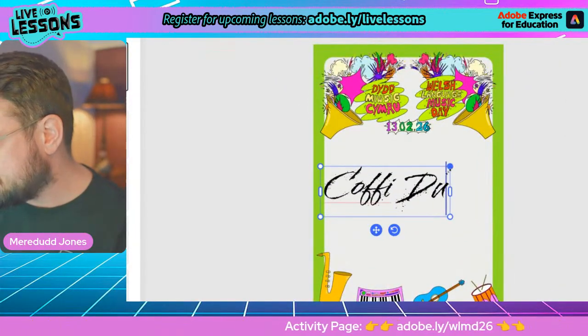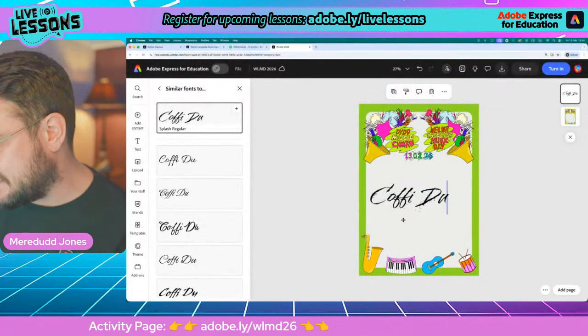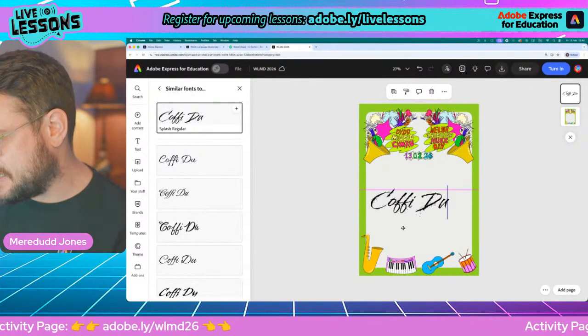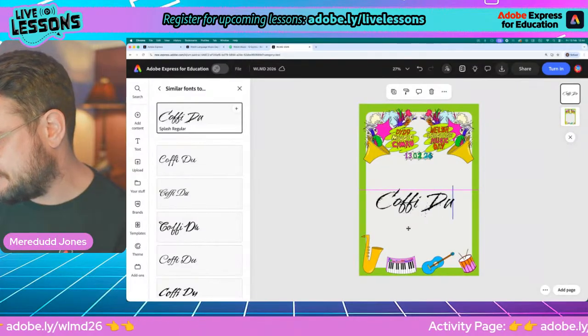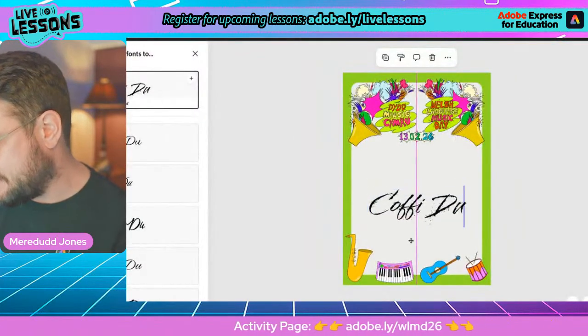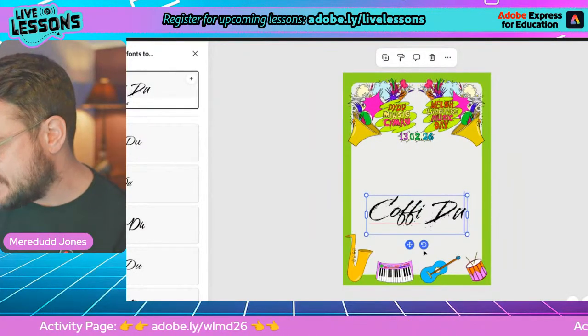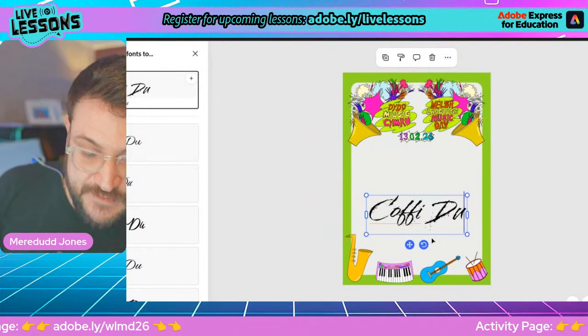I'm going to make that nice and big. Maybe pop it kind of central-ish. Yeah, let's pop it like that, I think. Maybe bring it down a bit so that I've got space to get some images up here. Right, and then I need to put the name of the band.